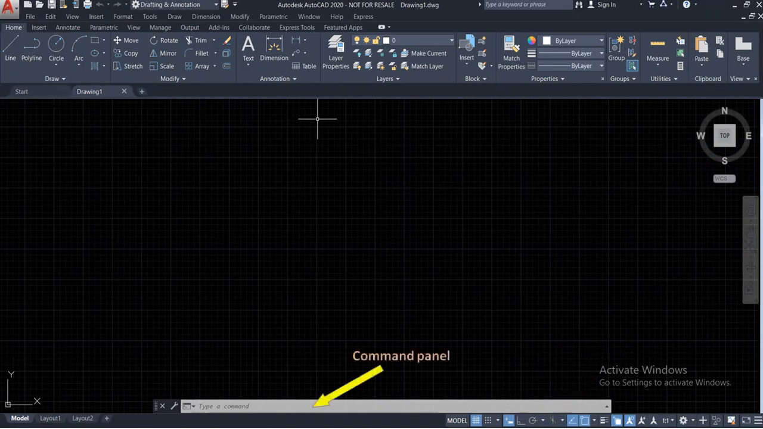Then here is the command panel. If you choose a tool, you will get the instructions regarding that tool on this command panel. Then here is the layout or paper space, where you will be finalizing your drawing. And here is the WCS, that is the World Coordinate System. Mainly AutoCAD has two types of systems, that is WCS, World Coordinate System, and UCS, that is User Coordinate System. Here it is WCS, where the horizontal line denotes the x-axis and the vertical line denotes the y-axis.